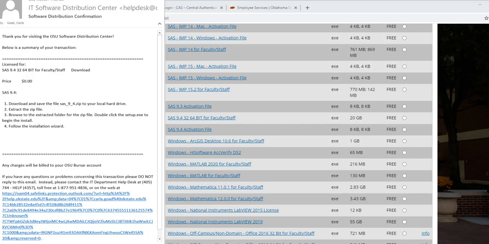Now when I made my purchase for the SAS 9.4 software for faculty and staff, I did get an email from the IT Software Distribution Center. It looks like this. It's a little brief, if you will. You will get a zip file that you'll load to your hard drive, extract the contents of the zip file onto your computer, and then you'll go to that extracted folder and you want to look for the setup file. setup.exe. If you don't have the extensions enabled, it's a setup and it's an activation file.